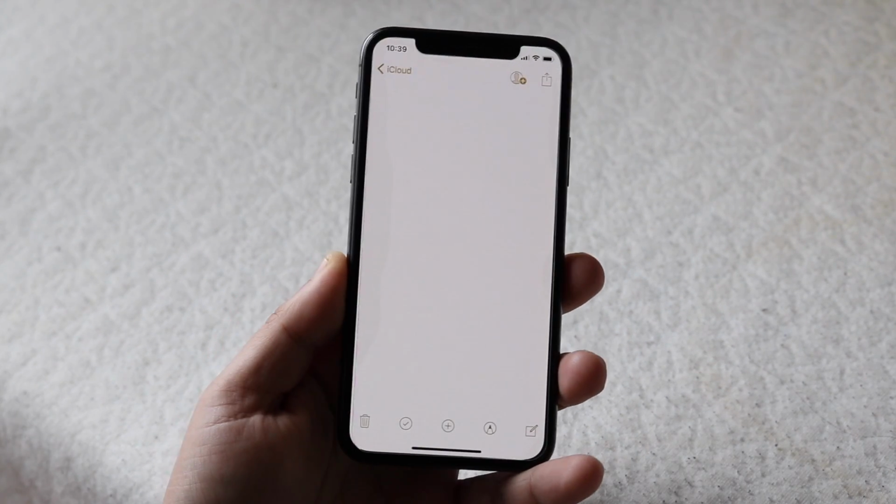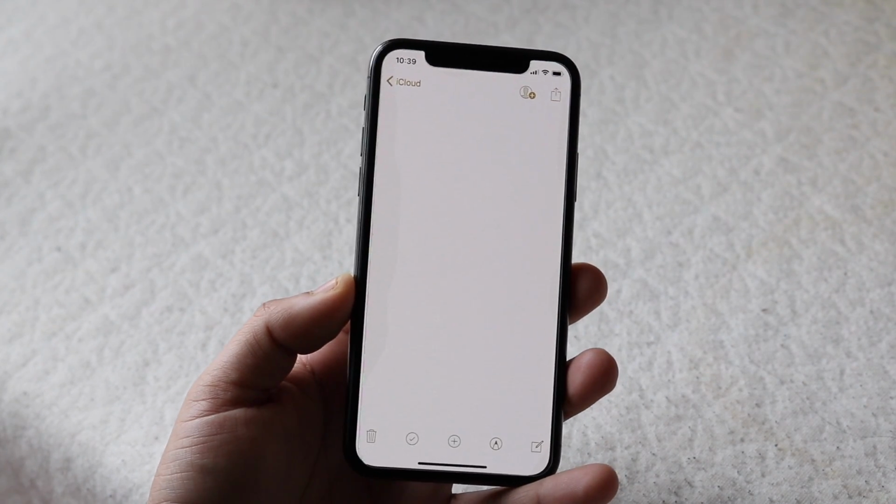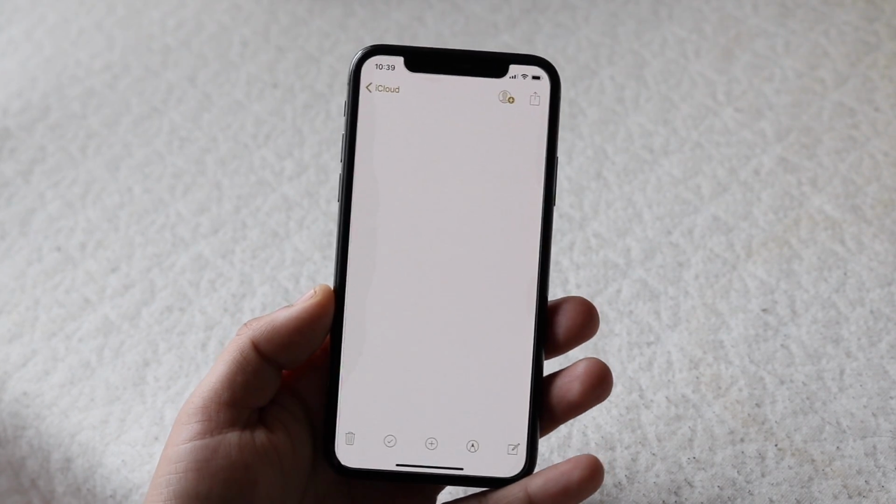Now, this next thing is actually in the Notes document. It allows you to scan PDFs and documents through the Notes app itself. Before, I actually had to download apps to do this. This is an amazing feature. I need to utilize it more, honestly.